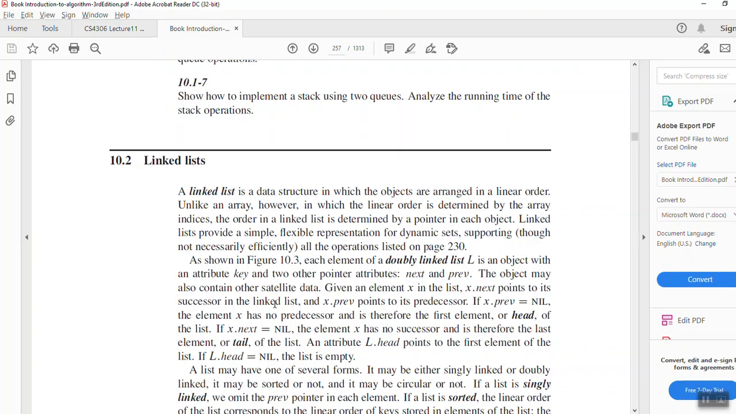Actually, we are discussing chapter 3, dynamic data structures. As you know, the linked list is a widely used dynamic data structure, and a linked list is a data structure in which the objects are arranged in a linear order. Okay, so linear order, that means more likely a regular array.